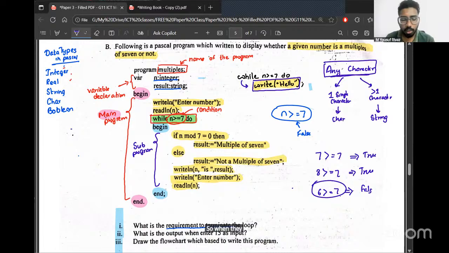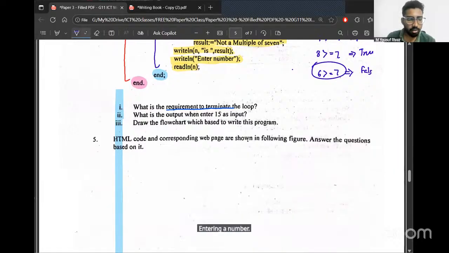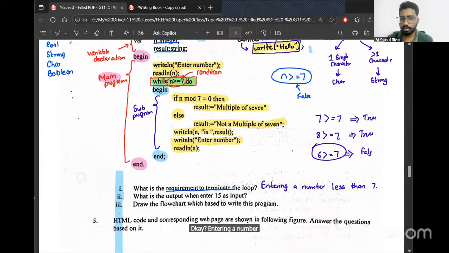So when they ask you what is the requirement to terminate the loop, your answer has to be entering a number less than 7. Or if you also mention when the value of n is less than 7, both are fine.